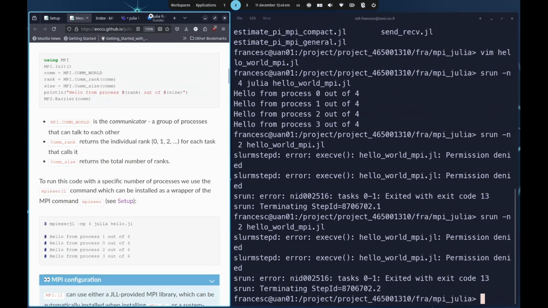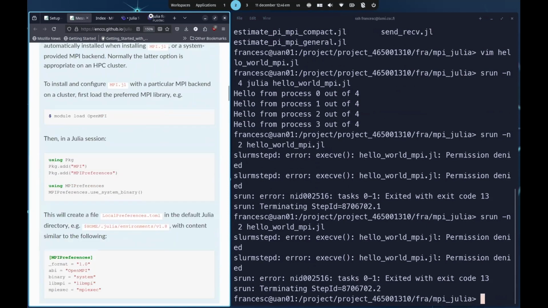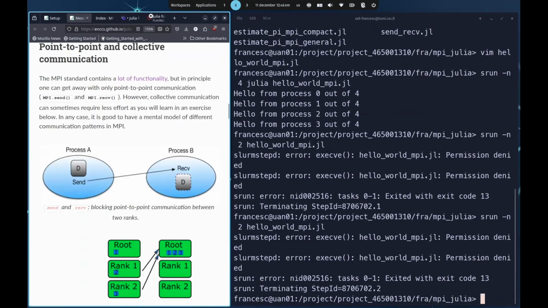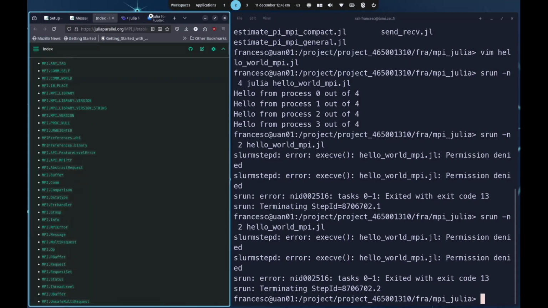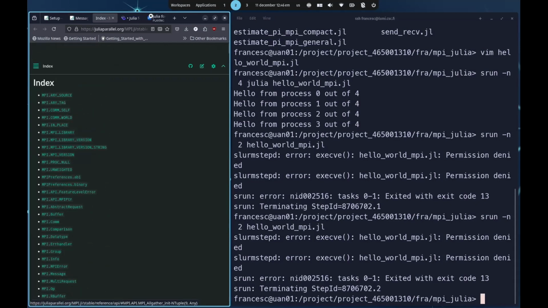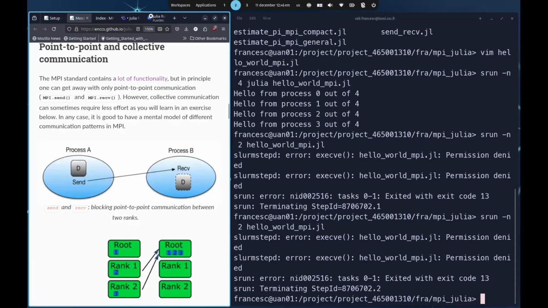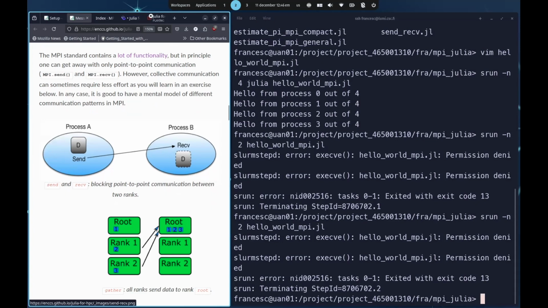So as I told you, this is the communicator object: my ring of processes that talk to each other, each rank, and the total number of ranks. Now, how can we get these processes to actually talk to each other? There are a lot of communication functions, as we can see in the reference of the MPI.jl package. But in principle, there are 2 types. One is the so-called point-to-point communication. That is basically saying that among our ring of processes, we pick 2 of them, and process A, for example, sends a message to process B.